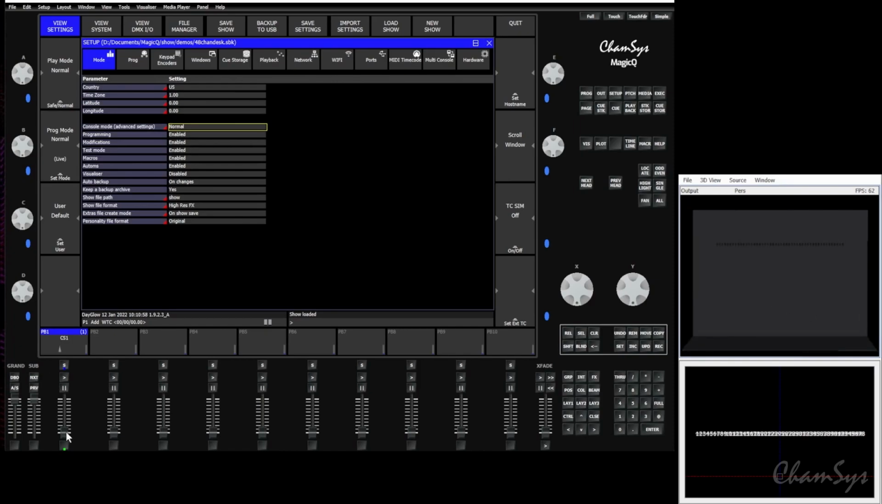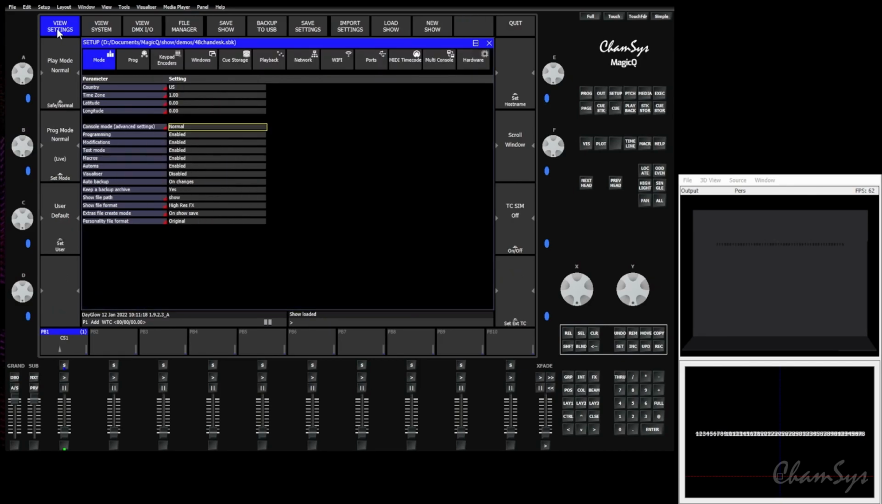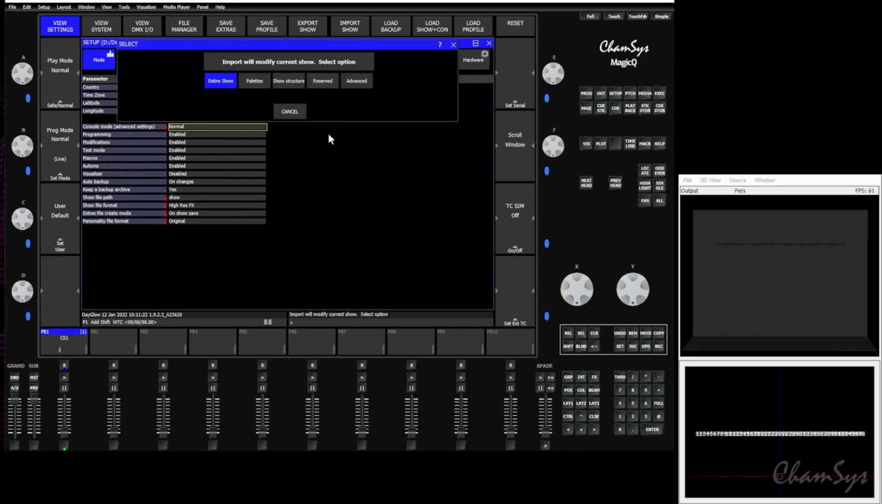It's nothing too fancy. If I now wanted to bring that partial save or that exported show into this, first thing I would want to do is look at patch, make sure we're not going to have any head number conflicts, and considering there's only 48 dimmers in this show, there shouldn't be. And then I'm going to go setup, view settings. Again, I'll hold down shift, and this time I'll choose import show.